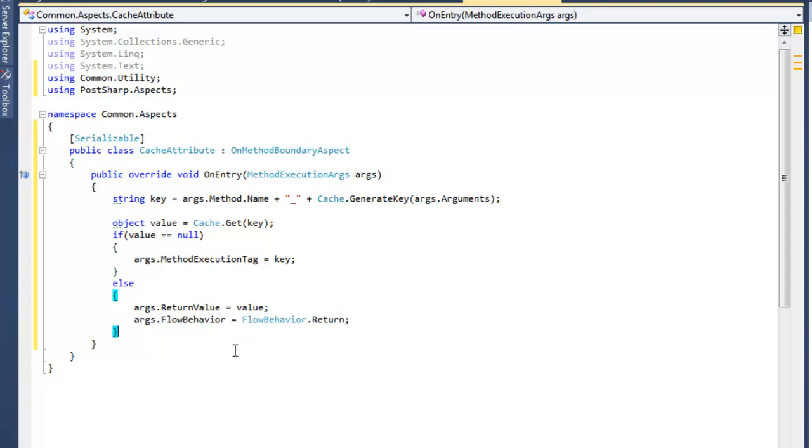So it's pretty simple. Once again, we're just building the cache key. We're trying to retrieve the object from the cache using the key that we just built. Were we able to successfully pull something from the cache? If not, we're just setting the method execution tag to the key so we can use it later in a bit. And if we were able to pull something from the cache, we want to go ahead and set the method return value equal to the value that we were able to pull from the cache, and then tell the method to just return.